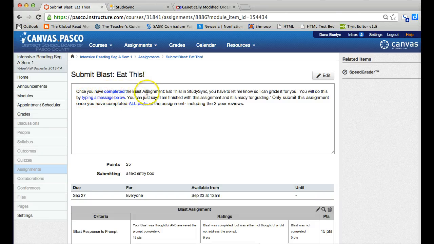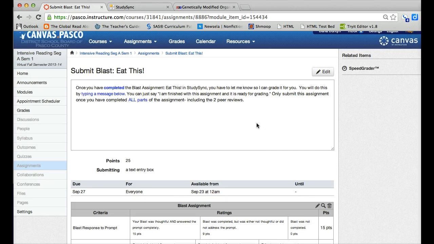It says once you've completed the blast assignment, Eat This in StudySync, you have to let me know so I can grade it for you. You will do this by typing a message below. You can just say, I'm finished with the assignment and it's ready for grading. Only submit the assignment once you've completed all parts of the assignment, including the 2 peer reviews.